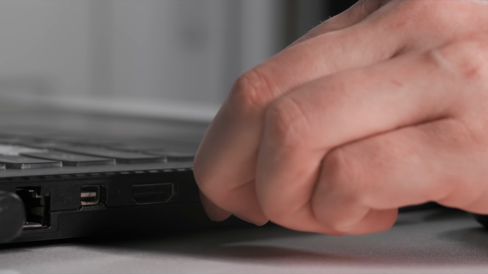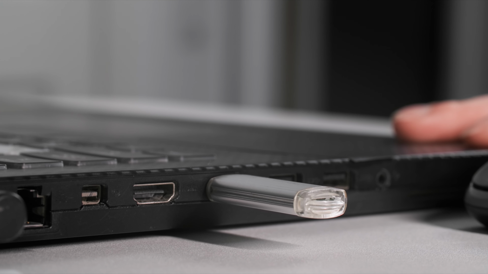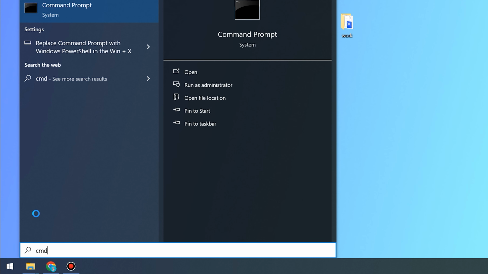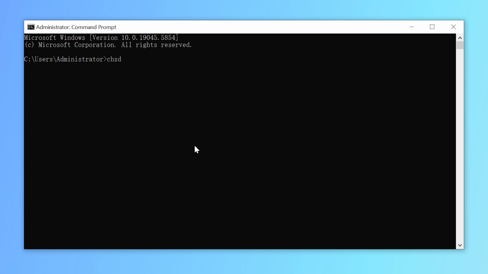First of all, connect your USB flash drive to your computer. Open the Start menu and type in CMD. Right-click on it and click on Run as administrator. After CMD is opened, type chkdsk followed by the letter assigned to your USB drive, then /F and hit Enter.